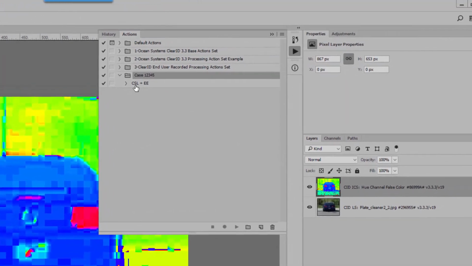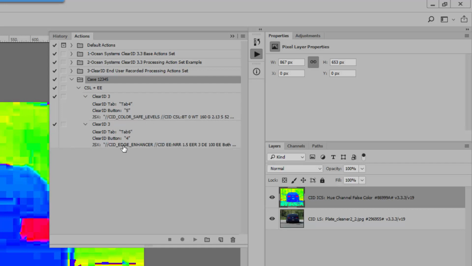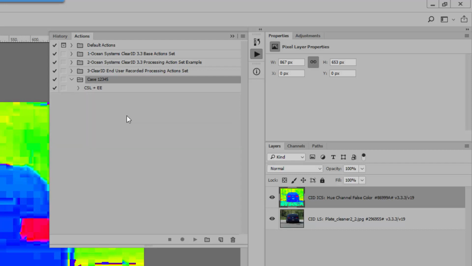So I've called it Color Safe Levels and Edge Enhancer. Pretty obvious that I'm applying a Color Safe Levels, and the actual settings are all stored in the action as well, and then our Edge Enhancer settings are also stored as part of this action. So I can simply apply it to an individual image here, of course.